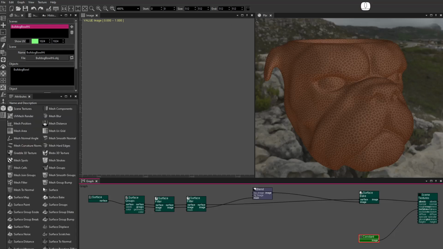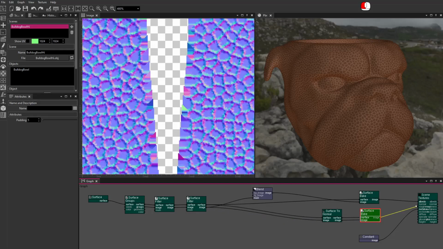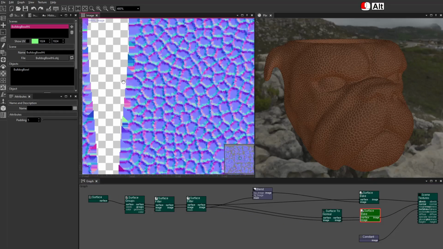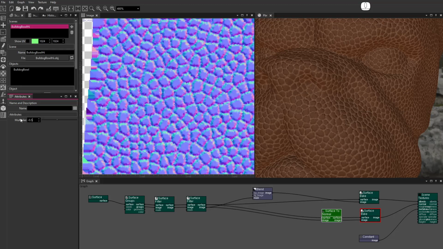Add a surface to normal node. Drag a Surface Bake node to bake the normal map. Connect all inputs and outputs. Connect the image output to the Scene Textures normal input. The borders seem to be extruding out of the surface. Set the surface to normal multiplier to a negative value. This makes the border carve into the surface.